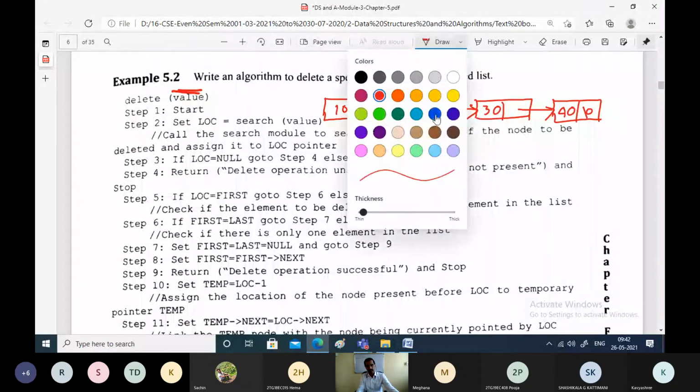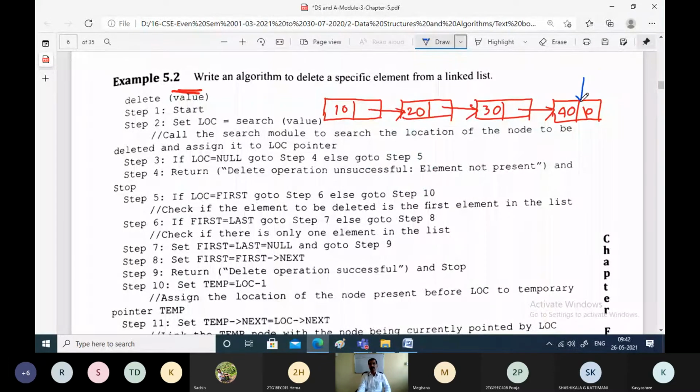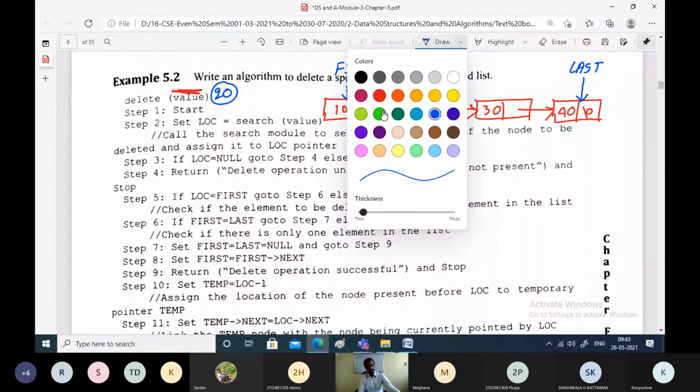And what else do we know about the linked list? Last is a pointer which will always point to the last node of the linked list, and first is a pointer which will always point to the first node. So assume this is our existing linked list and we want to delete any element from it. Let us say we want to delete 20. That means we are invoking the algorithm to delete the value 20 from the singly linked list.